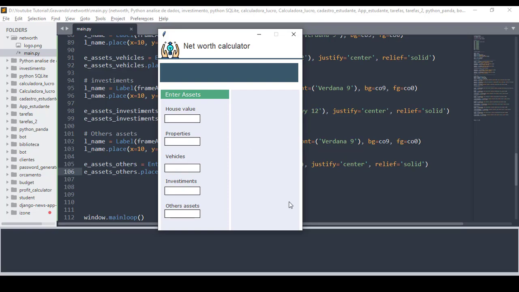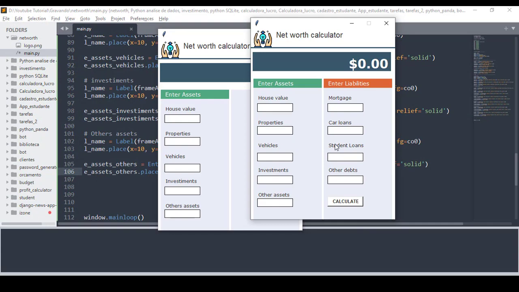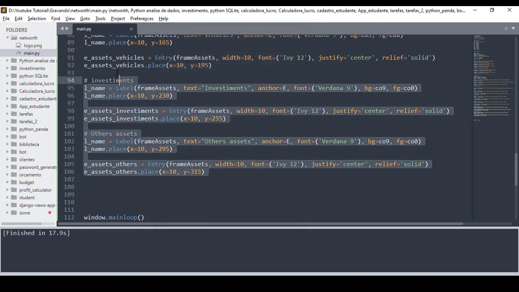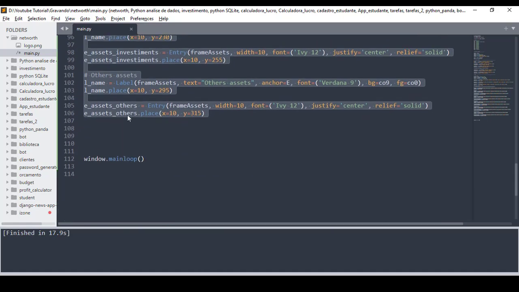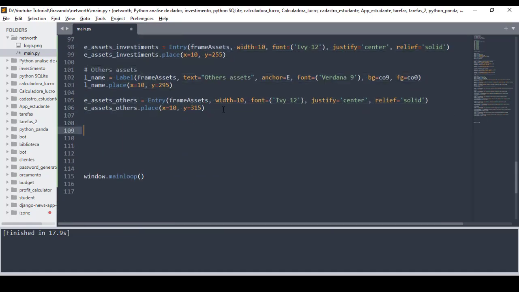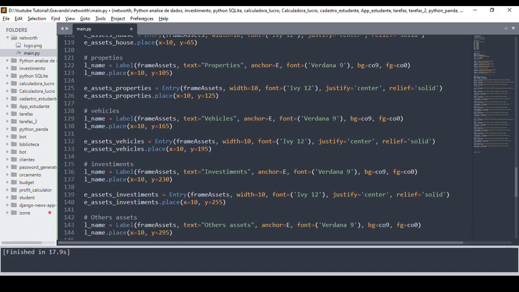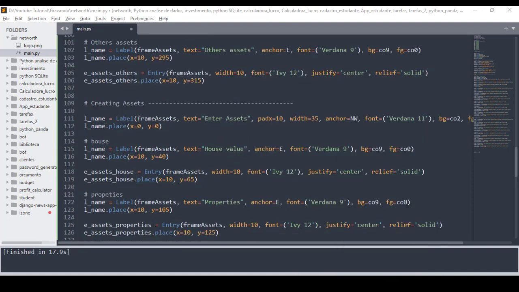Now let's do it for liabilities. If you look properly, they are almost the same. So that means we are going to copy and then paste. Let's copy these guys, creating assets. Copy. And I'm coming down here. I paste. And then instead of creating assets, let's write liability. Now let's create liabilities.